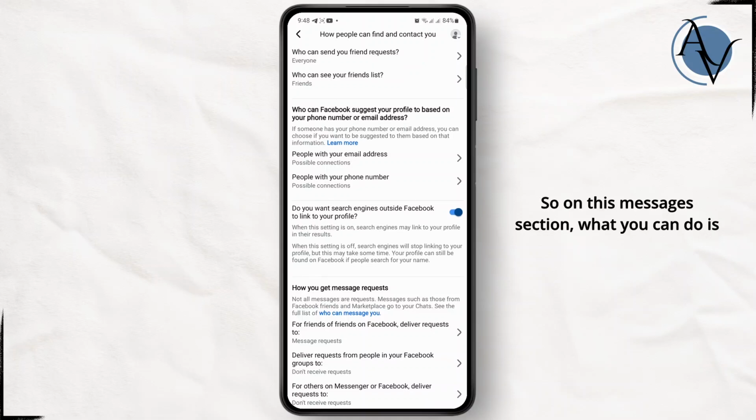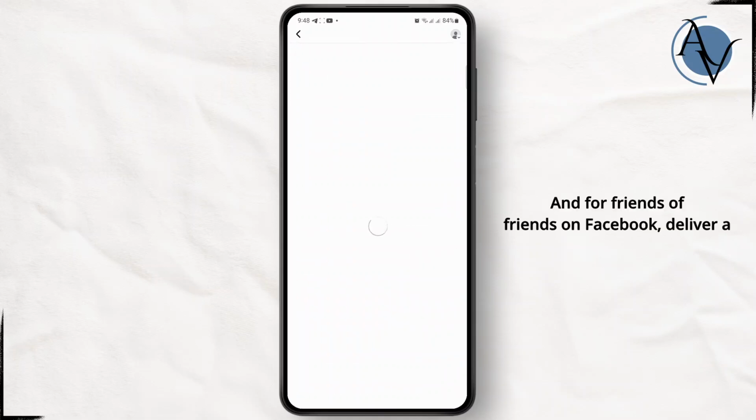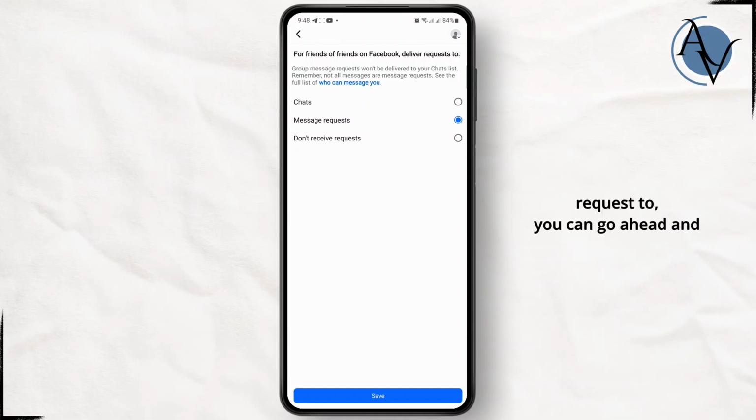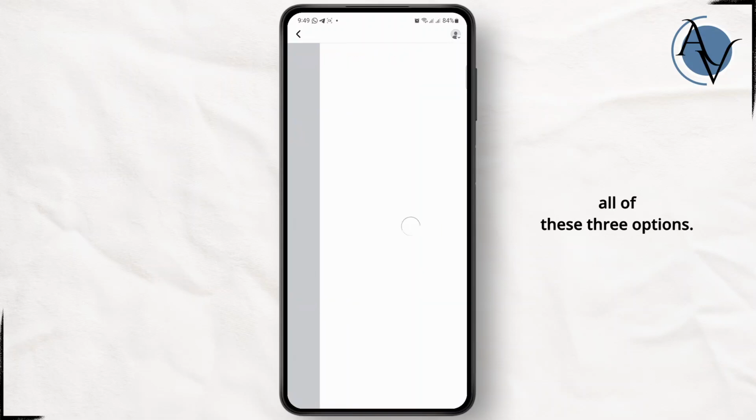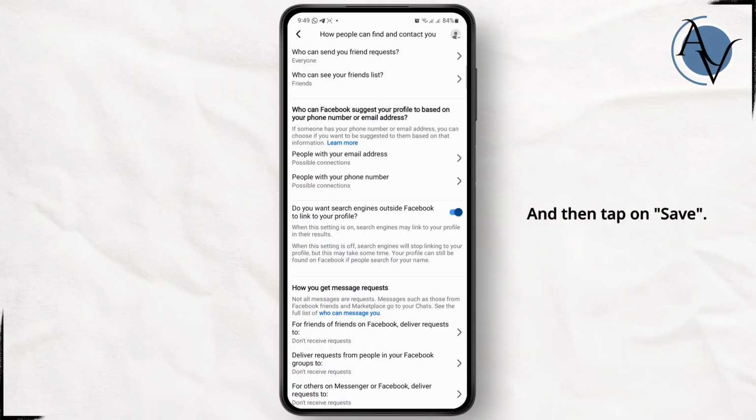So on this messages section, what you can do is, for others on Messenger or Facebook, deliver request to, don't receive request. And for friends of friends on Facebook, deliver request to, you can go ahead and click on don't receive request. Now tap on save. Make sure it's the same for all of these three options. And then tap on save.